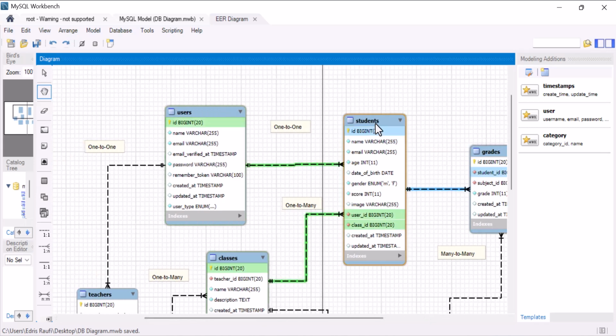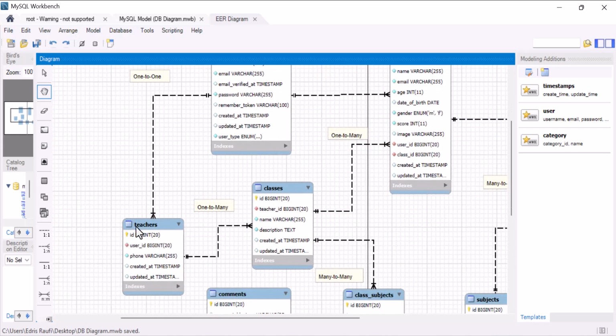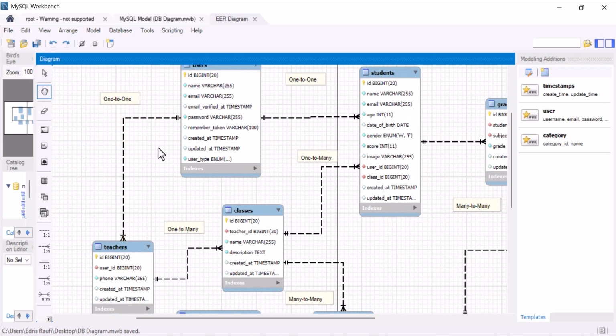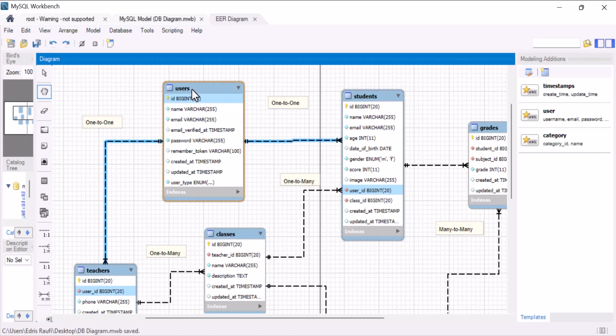So the relationship between the student and the user is 1-to-1, which means that each student can have only one user, and same for the teacher. Teachers can also have only one user. So it means that our users are two types. Either they are a student or they are a teacher.